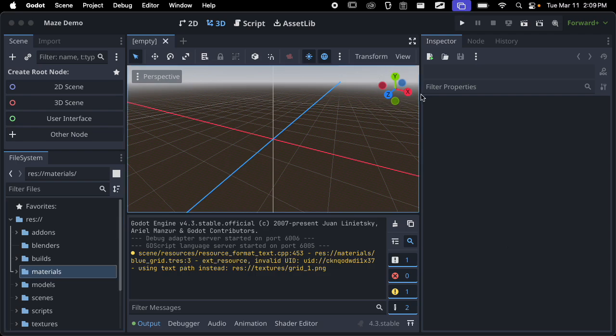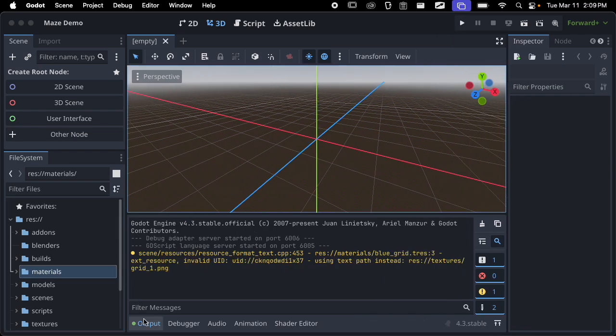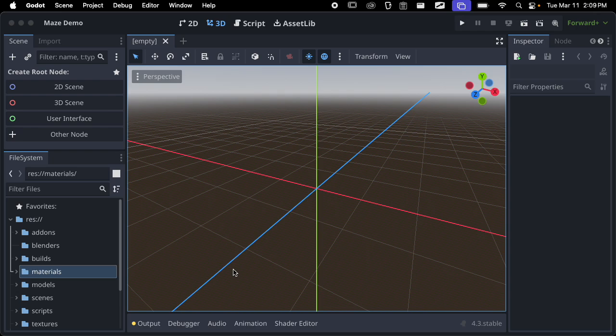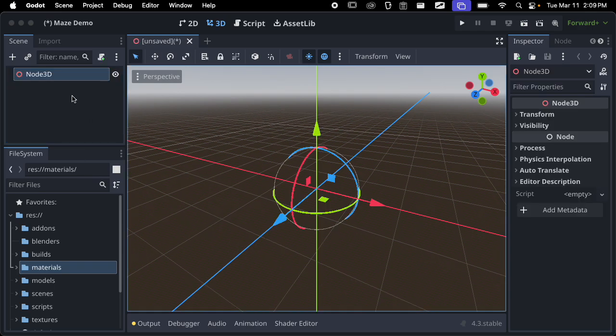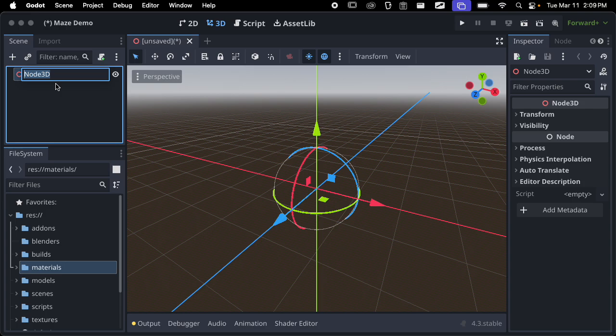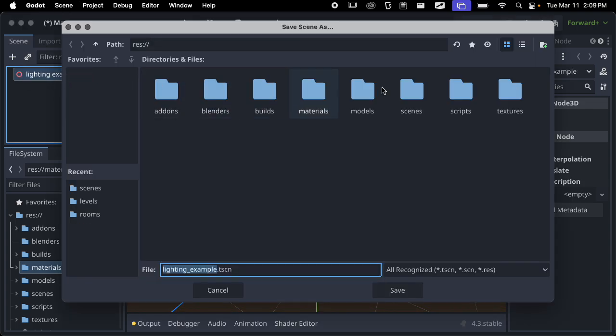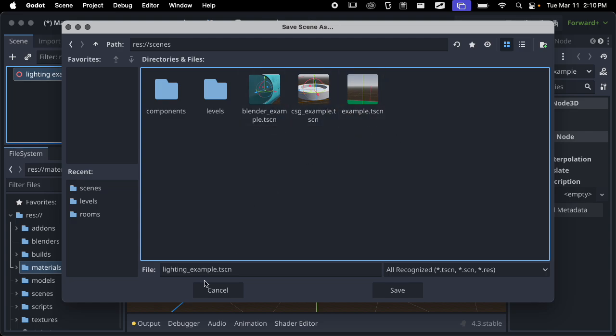All right, so we're going to start talking about lighting. So I'm just going to set up a basic scene to demonstrate the different types of lights that exist in Godot and the different properties that we can use with them. So I'm going to create a new 3D scene, and I'll just call this lighting example. And I'll save this in my scenes folder.